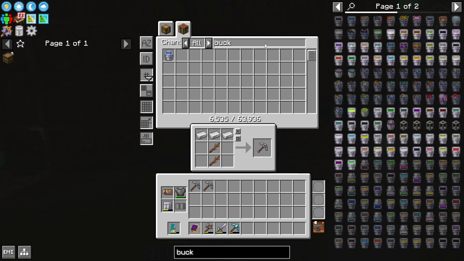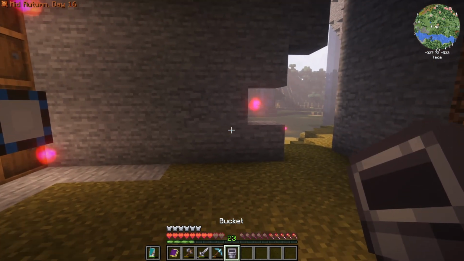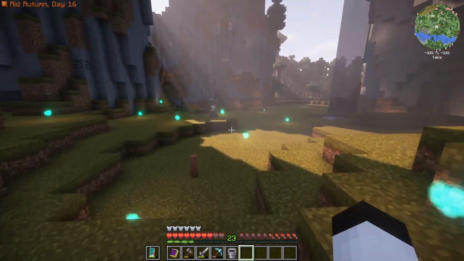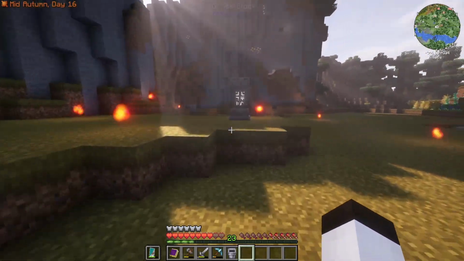Now, I know I have some buckets here. I got a bucket of water. That's going to be okay. I need to get another bucket of lava. So let's make a bucket first of all. Come on, I should have that. Okay, there we go. And hey, look, I can just teleport back to the lava floor and get some lava.